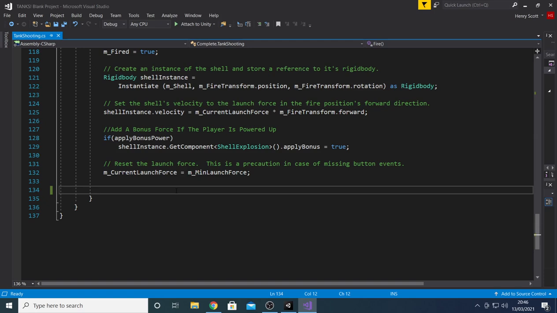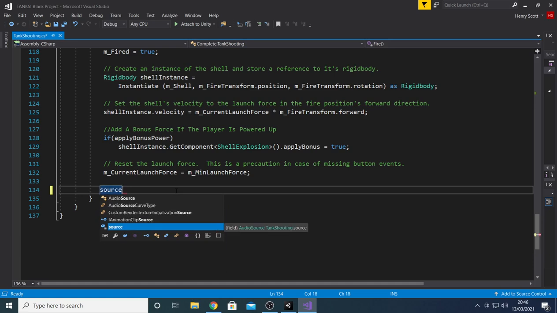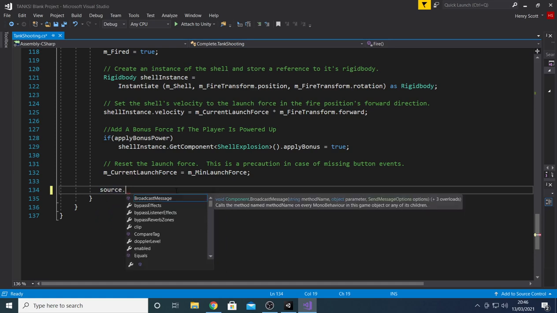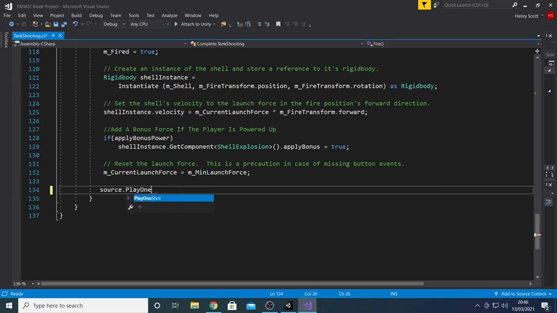At the bottom of our function, we'll write the name of the variable holding a reference to the audio source component attached to the complete tank prefab, which of course is source. Using the dot operator, we'll call the play one shot function. Now we know that the play one shot function first requires an audio clip to play. Luckily, we've got more than enough stored inside of the clips variable.